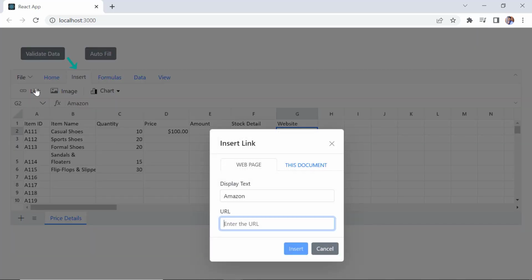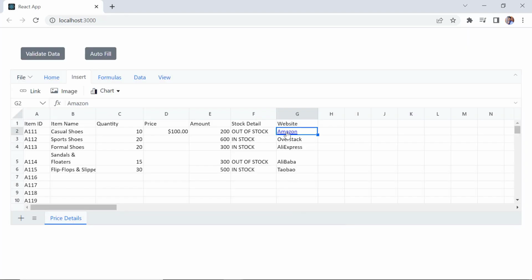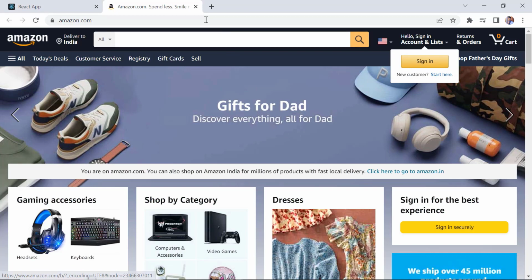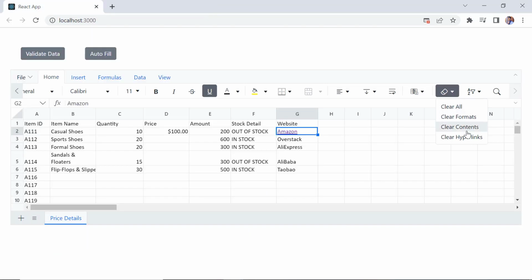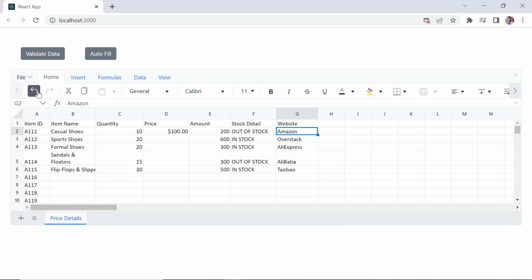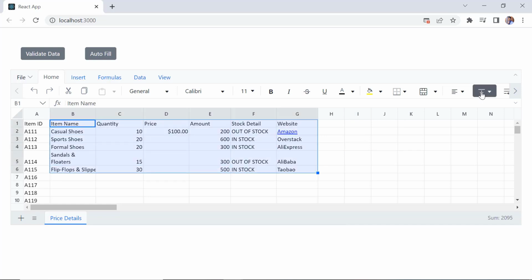Then, I insert a link into the G2 cell. Clicking that cell, it navigates to the Amazon page. When I click the Clear Hyperlink option, the link will be removed from the data. See, now there is no navigation on clicking that cell. Click Undo to revert the last action. To remove all the content, formatting, hyperlinks, and formulas, you select a range and click Clear All.